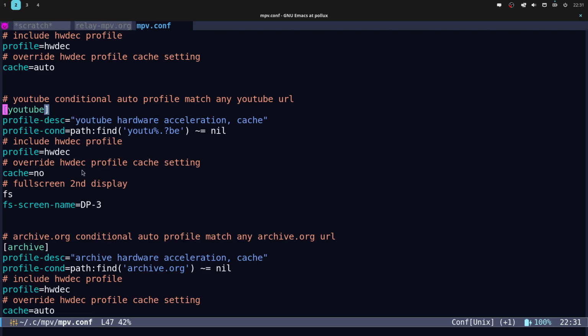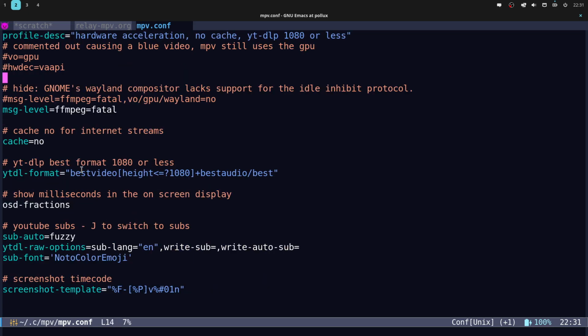What this allows you to do is have different conditional profiles for different streaming sites, for example, YouTube or archive.org, and they can have different settings in them. But as I said, what I recommend is specifying this option in your mpv.config, which will be picked up by the script to play only 1080p or less videos, as opposed to trying to play a 4K video, which would saturate the pipe and cause buffering and stuttering.